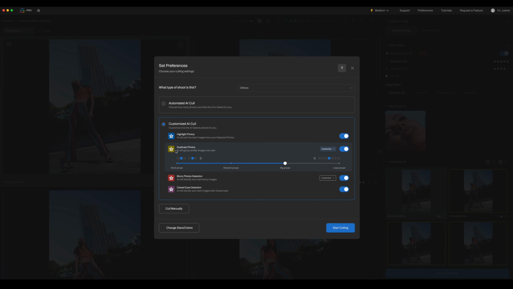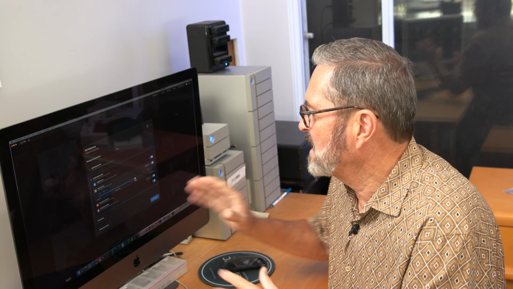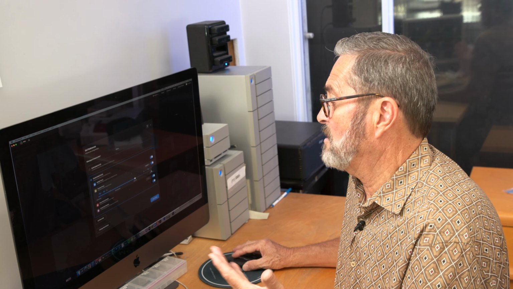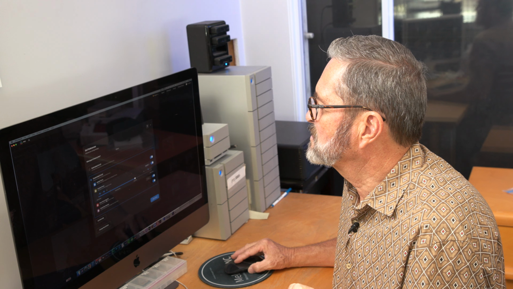This makes your groups. I like bigger groups because I shoot in burst mode a lot, and so that burst mode is going to allow me to see all those images that are pretty similar, and it's going to select the best one for me. You can go large, which is big. When I say groups, it puts them in stacks. That stack process is really good.